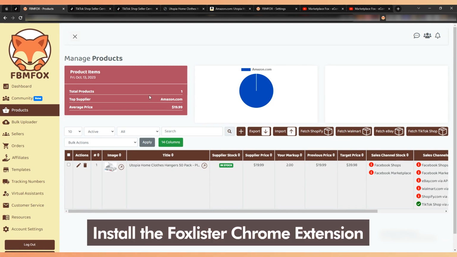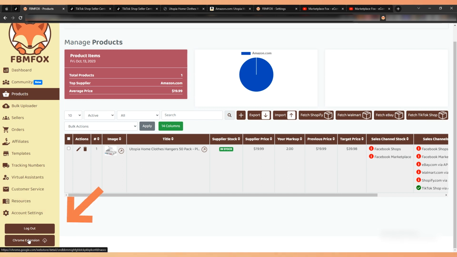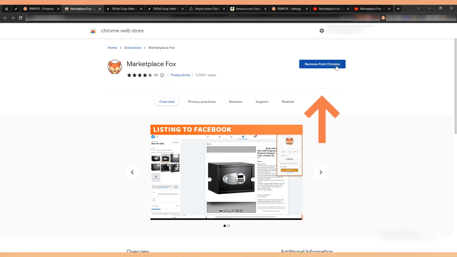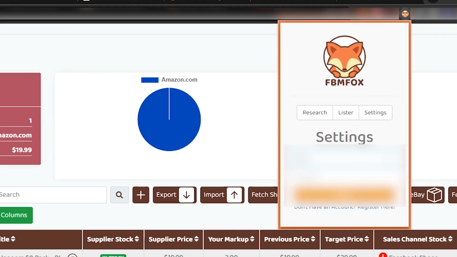First of all, you must have the Chrome extension installed. Now, the way to get that is by clicking this icon, Chrome extension, in your FBMFox account, right below the login button. And once you have this, you want to make sure to add it to Chrome. And once it's in your Google Chrome account, you can go ahead and log in. So I'm going to go ahead and log in real quick.